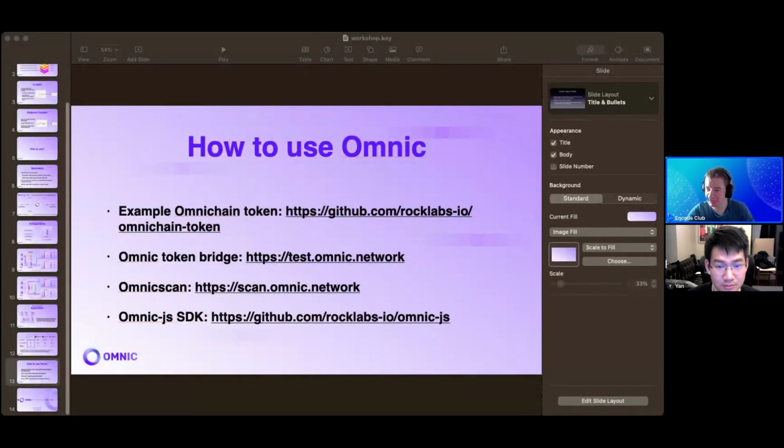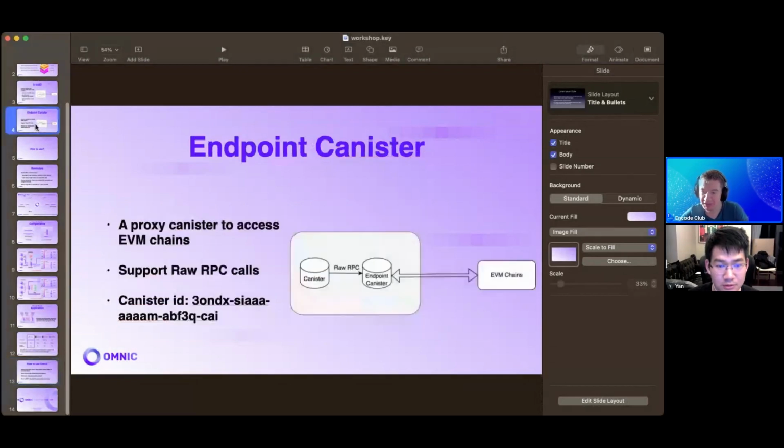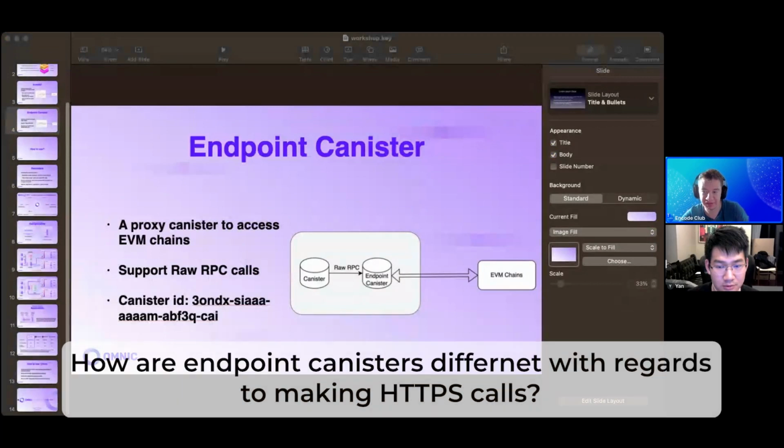Victor is asking to go back to endpoint canisters. So canisters can make HTTP calls, and it is verified that several replicas receive the same reply. Do endpoint canisters differ in some way from this?